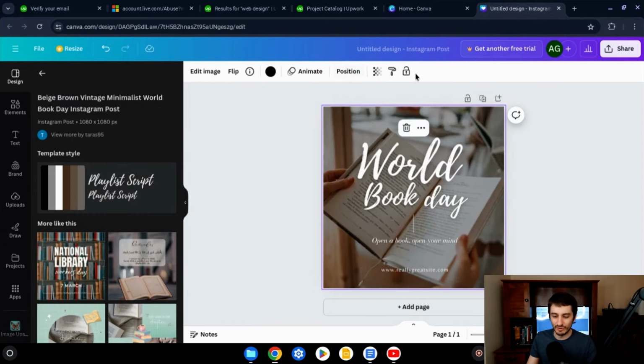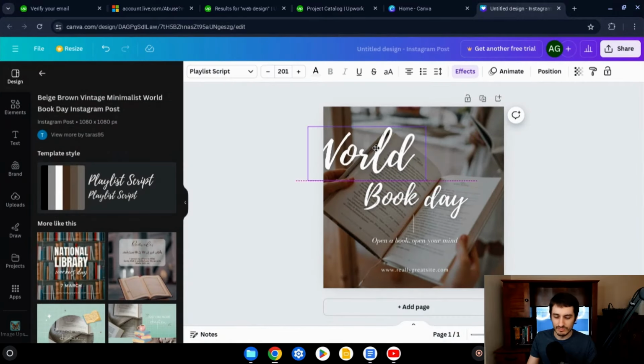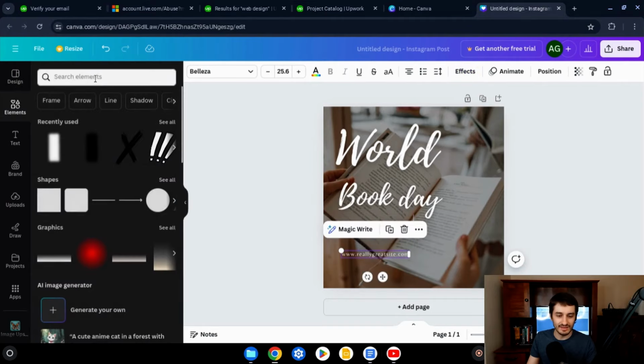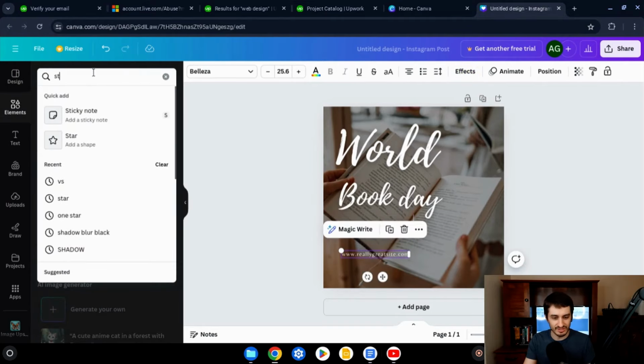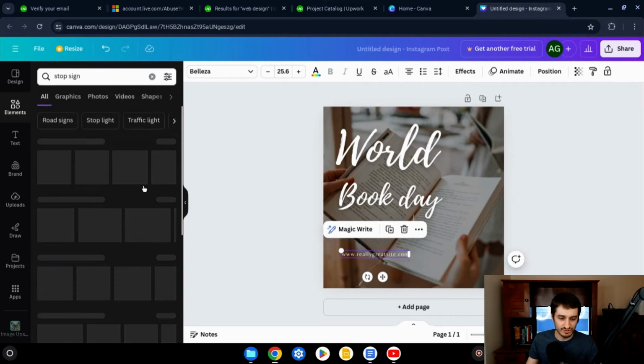I'm going to show you an example of something that I did just earlier. You can see you can move the text very easily. You can look for different elements. Like if I want to add a stop sign, I don't know, that's the first thing that came up to me. Stop sign. You're going to see you can search for elements, search for a stop sign.